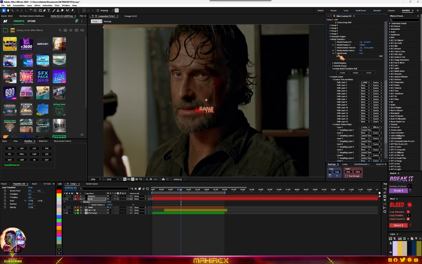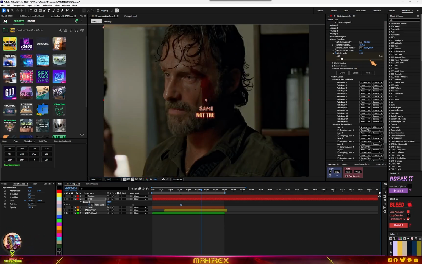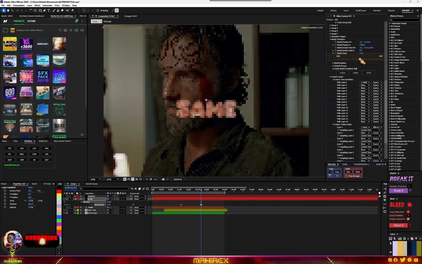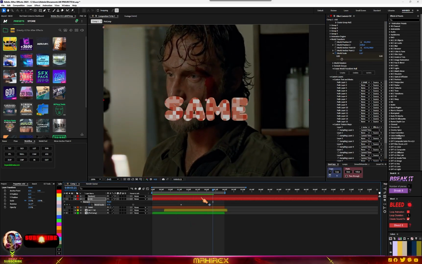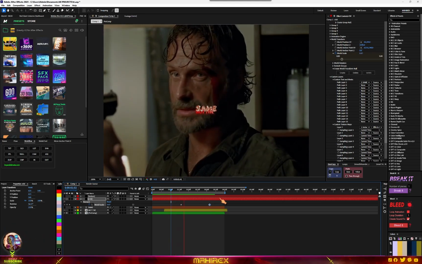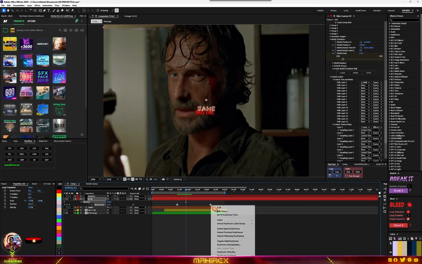Then make a keyframe. Hit U on the keyboard, go in time and resize this. Now highlight your keyframes, right click, keyframe assistant, easy ease.